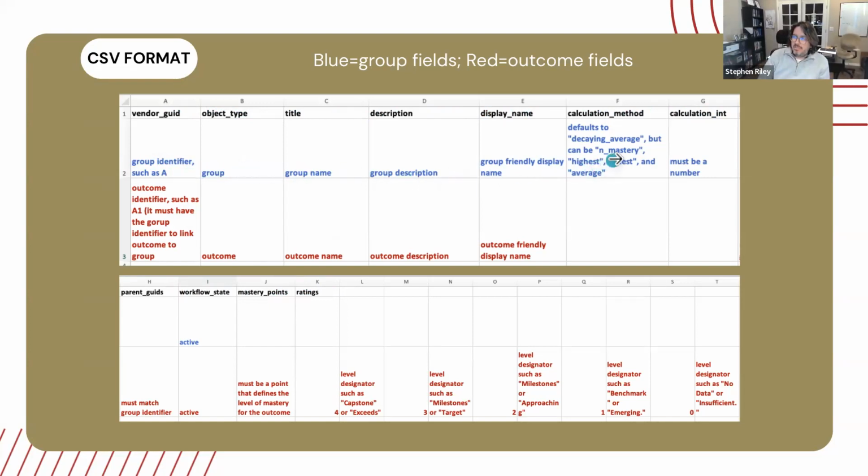The calculation method defaults to decaying average, but it can be mastery, highest, latest, or average as the way it's calculated. The integer must be a number and must match the ratings that you put later in the group. The workflow state is active or deleted, and it defaults to active if there's nothing there. For the group, after the workflow state, everything needs to be blank for it to be identified as a group.